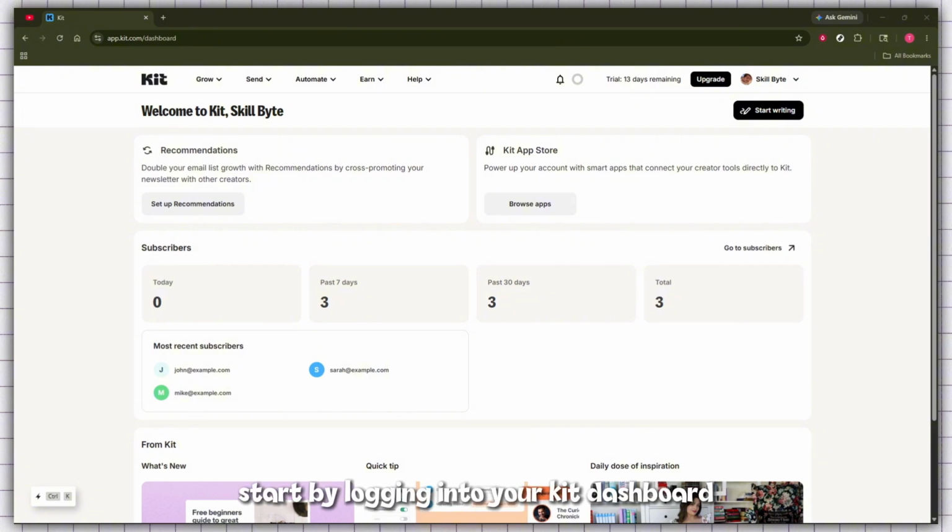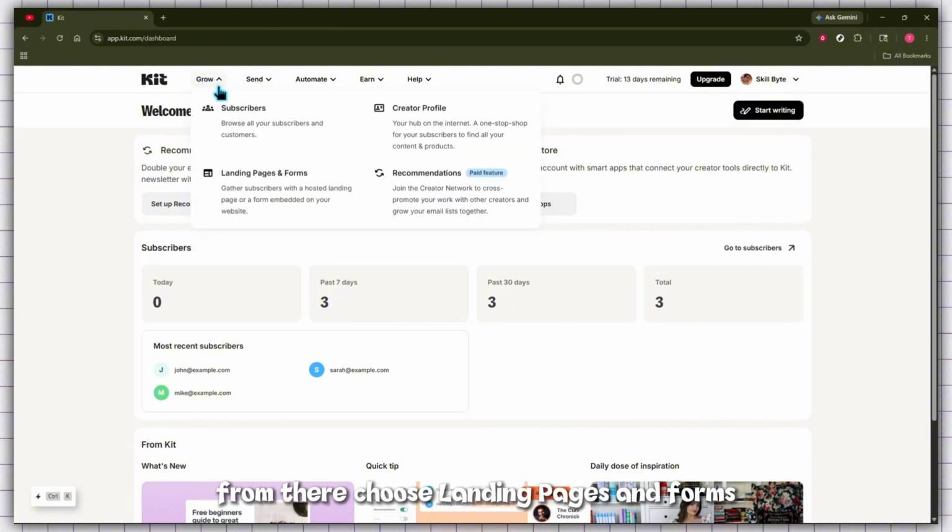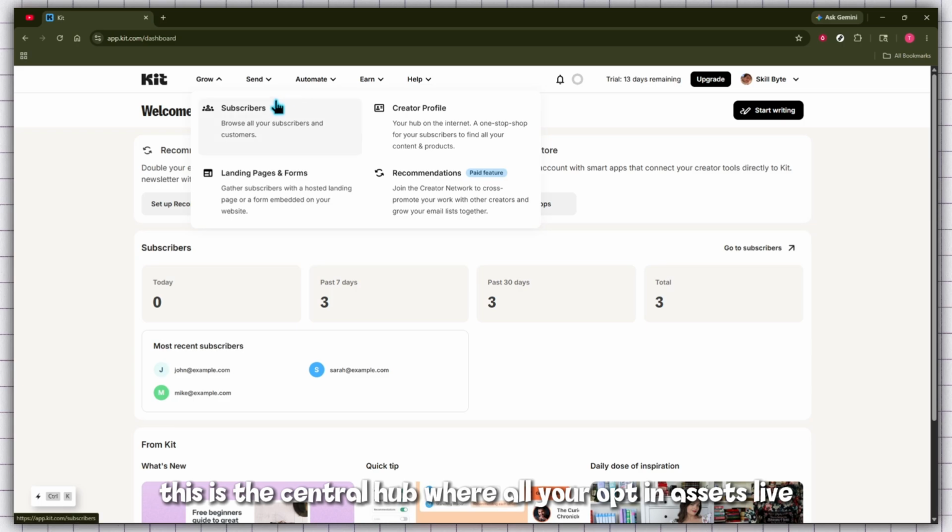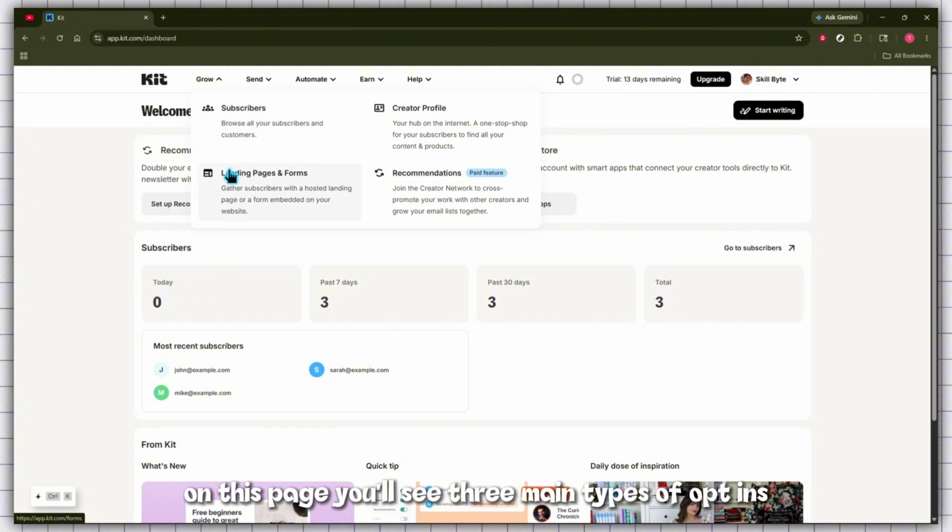Start by logging into your Kit dashboard. Use a modern browser and the correct account so everything loads smoothly. Once you're in, look at the top menu and click Grow. From there, choose Landing Pages and Forms. This is the central hub where all your opt-in assets live, so you don't have to jump around to find them. On this page, you'll see three main types of opt-ins.